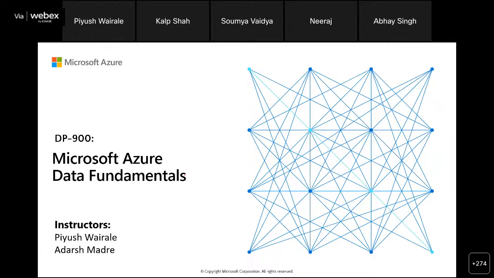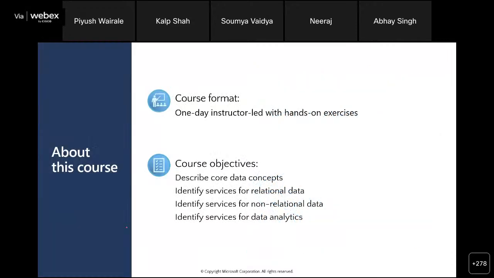Let us start with the DP900 course, that is Microsoft Azure Data Fundamentals. I am Piyush Vairade, instructor for today's workshop, and along with me, Adarsh will be there. He will be taking tomorrow's workshop. Now, what are the course objectives? We are going to discuss core data concepts, then relational data, non-relational data, and data analytics. Today, first we are going to discuss these two topics, and tomorrow we will discuss non-relational data and data analytics.